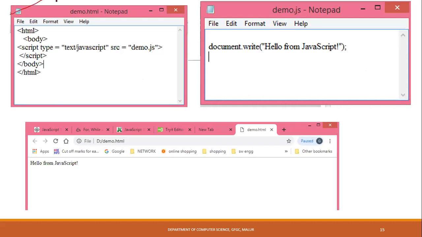First, we will look at this. We are creating an HTML file, demo.html. See here we have two tags, HTML and body. Then script type equal to text/javascript. The source is a JavaScript file I want to create called demo.js. Close the script, body tag and HTML tag.